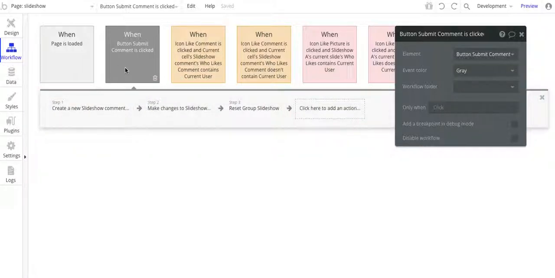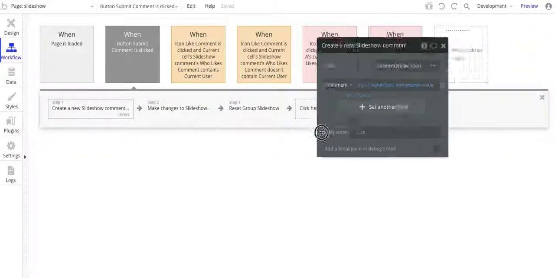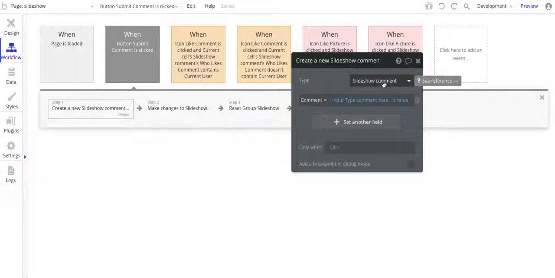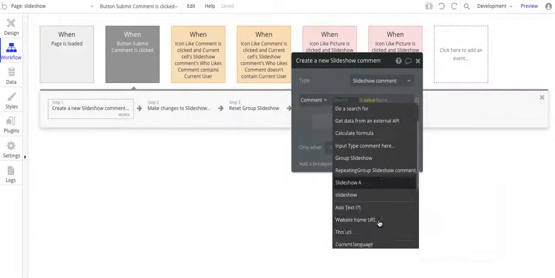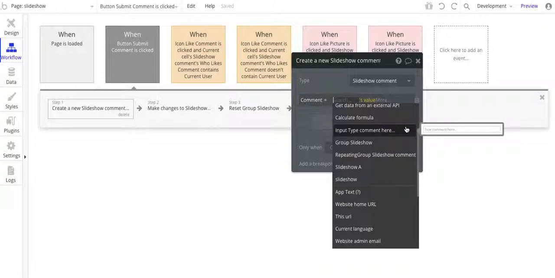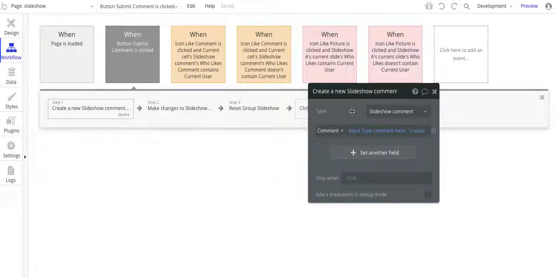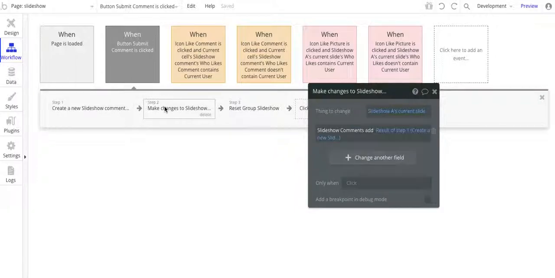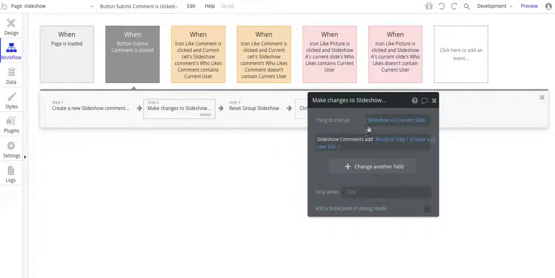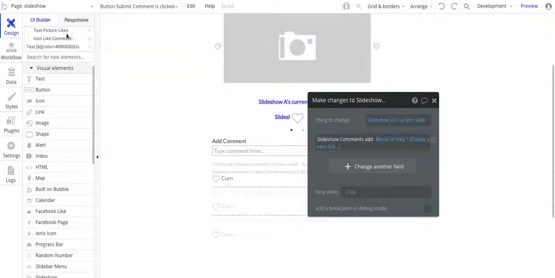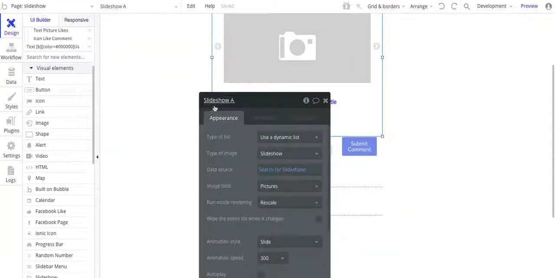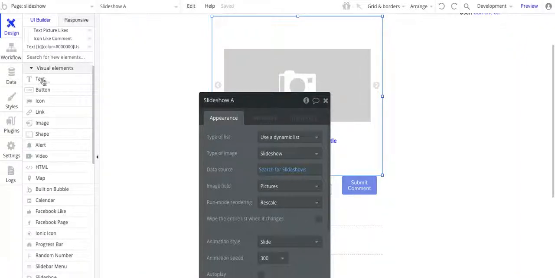okay, so here's the workflow for it. The first step is going to be create a slideshow comment in the database. And then comment is going to be that input, that comment, input type comment here. And you can see the little image that pops up, the value. And that's all there is to creating the slideshow comment. The next step I'm going to do here is in slideshow A, so slideshow A, just to come back here. Slideshow A, that's this slideshow right here.